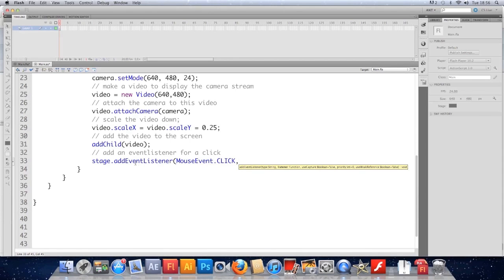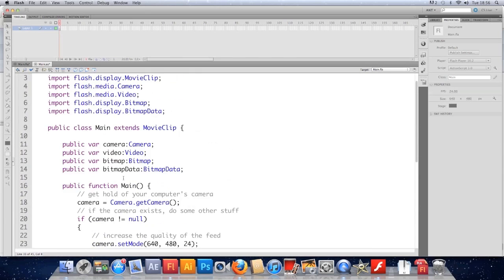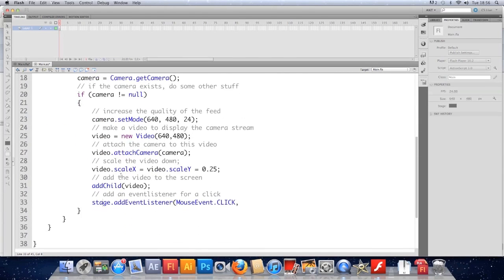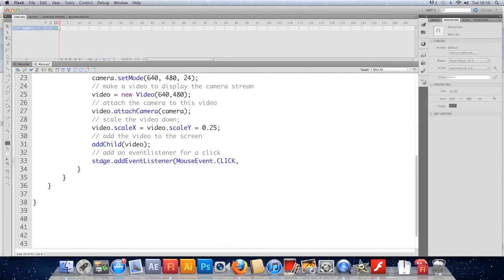It's probably worth mentioning that in most classes you won't be able to get to the stage in the constructor. Document class is special because it's built when the SWF is made, so it has access to the stage from the off. Most classes don't. They will require an added to stage listener. MouseEvent.CLICK, and then we'll call it snapshot. So my function will be called snapshot.